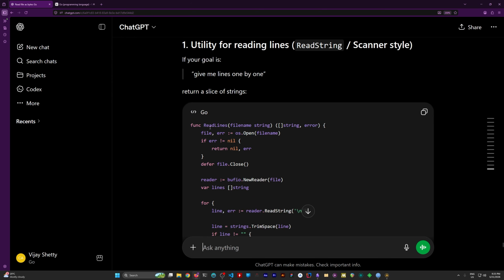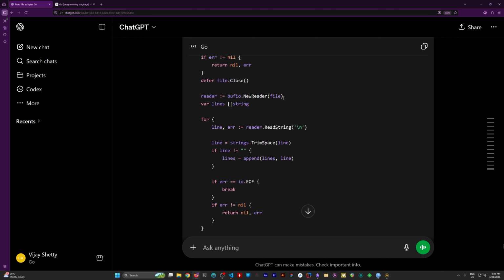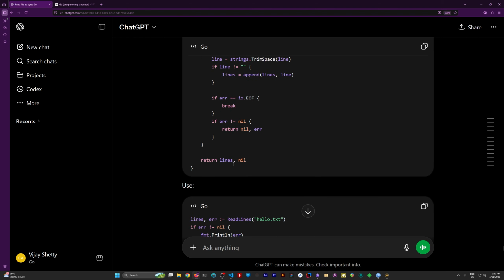So what is this doing? This read lines function. We are keeping the same function name, but we are using different logic. Read lines: open the file, get the file, close it. Yeah, we have been not closing files lately. And call new reader, read string, and so this is an infinite loop, and we are returning the lines.